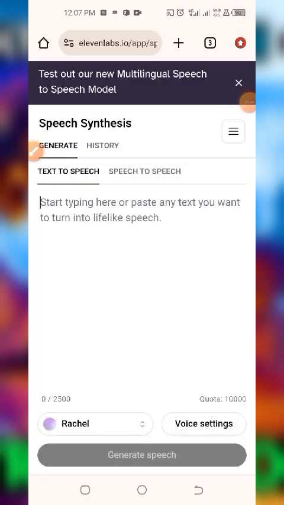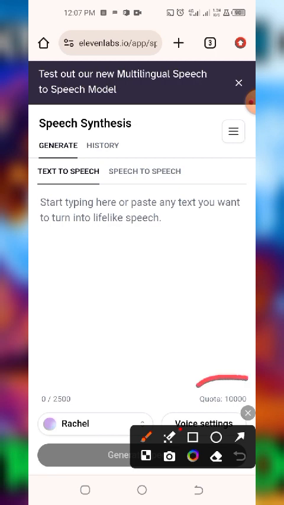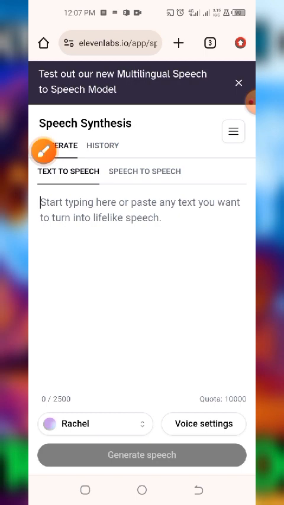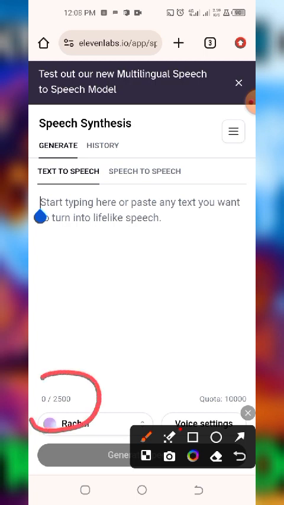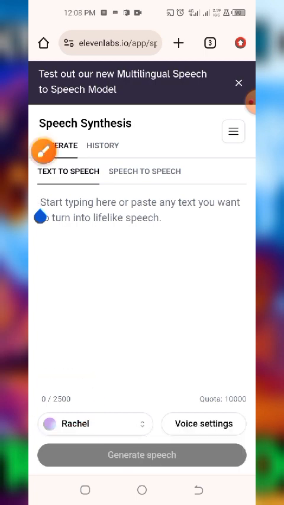So I've just signed in to my account on 11labs.io. When you sign in, you are going to see at the right hand side of your screen here that you have a quota of 10,000 words. Then you have 0 of 2,500 words. That means the highest you can use for free on this website is 10,000 words, and per text to speech you want to create, it has to be 2,500 words. So like I said, I'm still going to be showing you another website you can use, so watch this video to the end. So here you can paste the script you want.